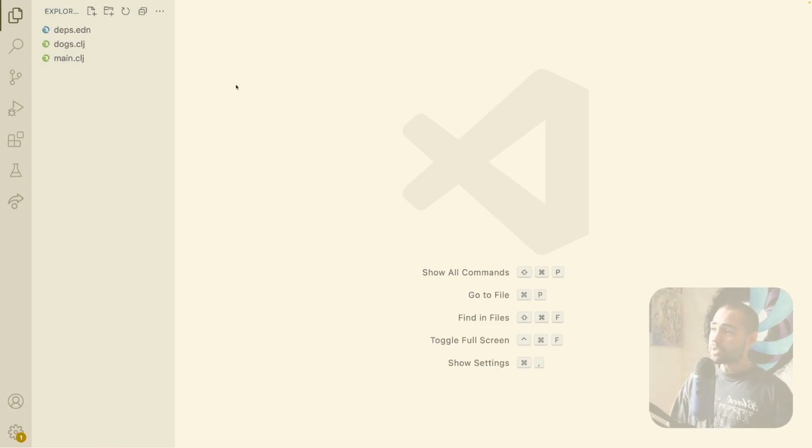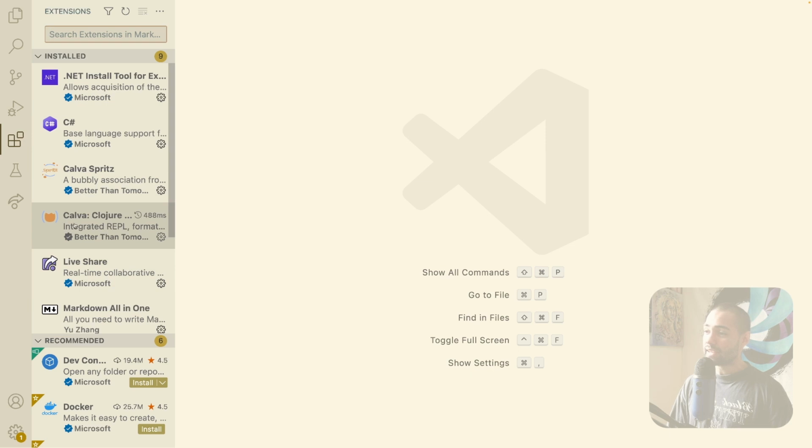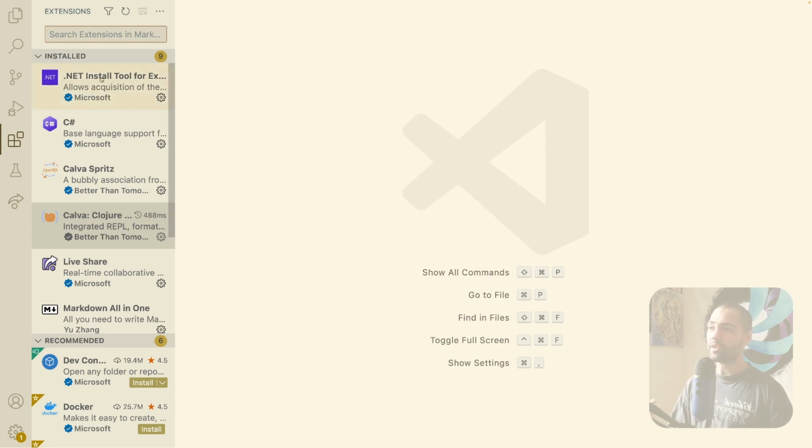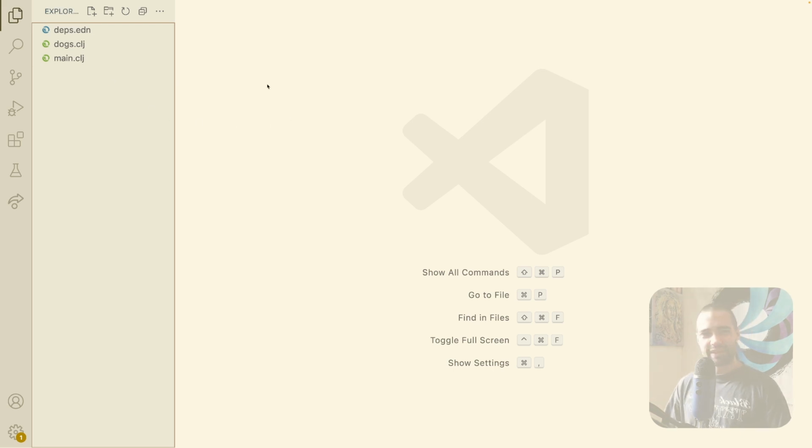So I am using VS Code for this because VS Code actually contains an extension called Calva, which makes working with Clojure really easy. And by the way, for the installation of Clojure, I'm assuming you are all adults and you can Google install Clojure and figure out how to install Clojure for your operating system. For Windows, I would recommend go the WSL route, okay?